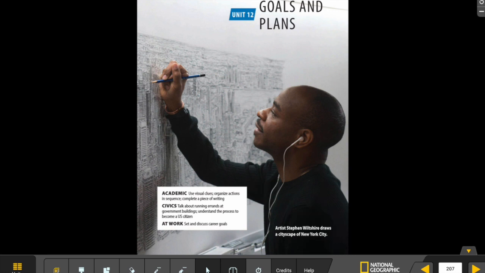Let's start with unit 12, goals and plans, on page 207. We didn't do unit 11, by the way. We skipped to unit 12. In this unit, you're going to learn new vocabulary related to future plans and goals, as well as grammar related to the future tense.